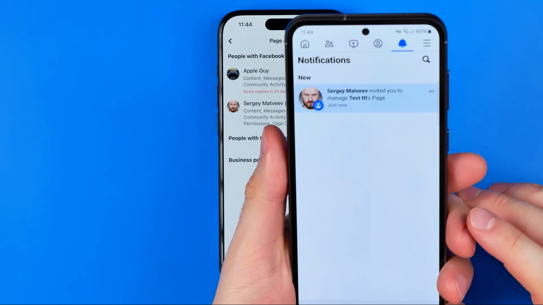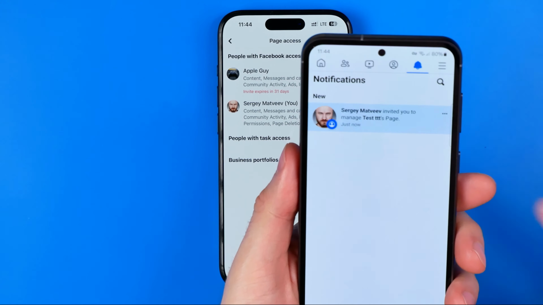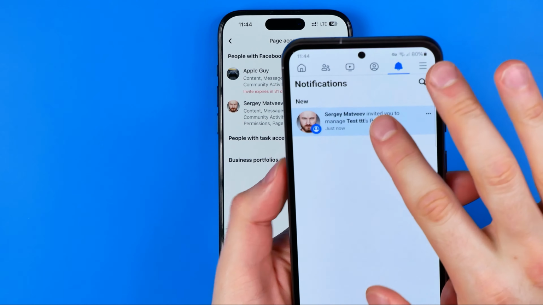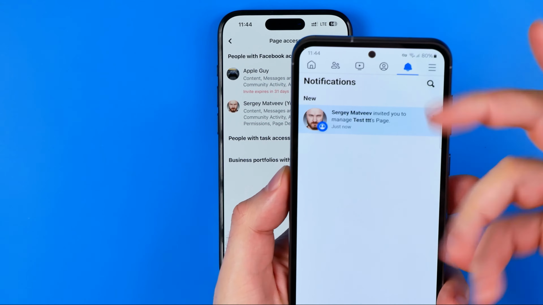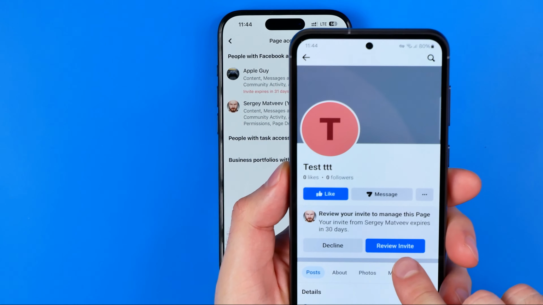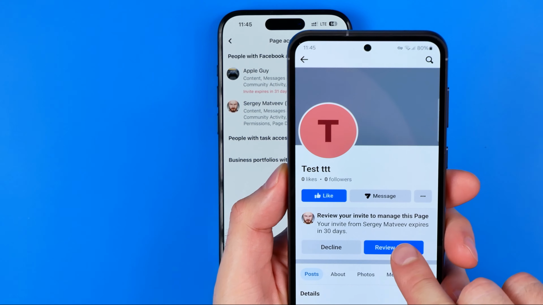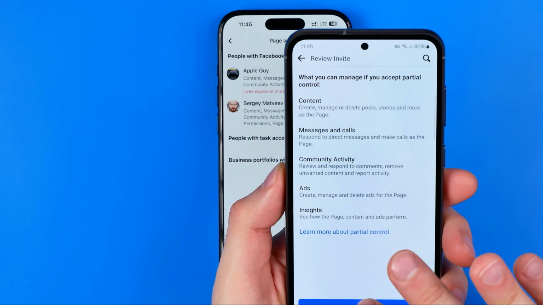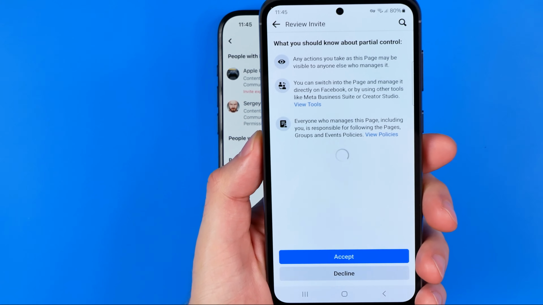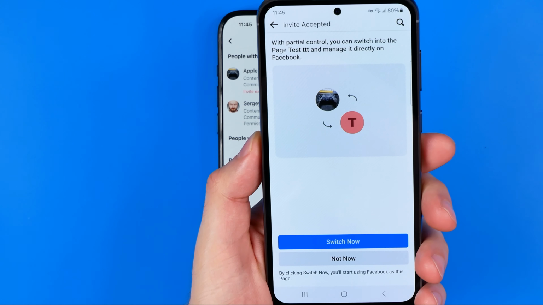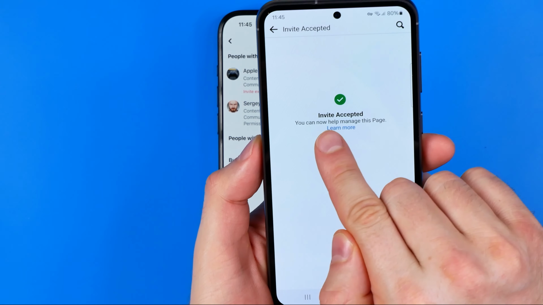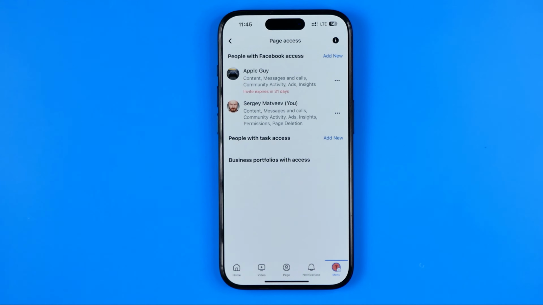That is my other Facebook account. Here at Notifications we can find that invite. To accept it, first off we need to tap on it, then we need to tap Review Invite, then Next, and then Accept, then Not Now. It says here that the invite is accepted.